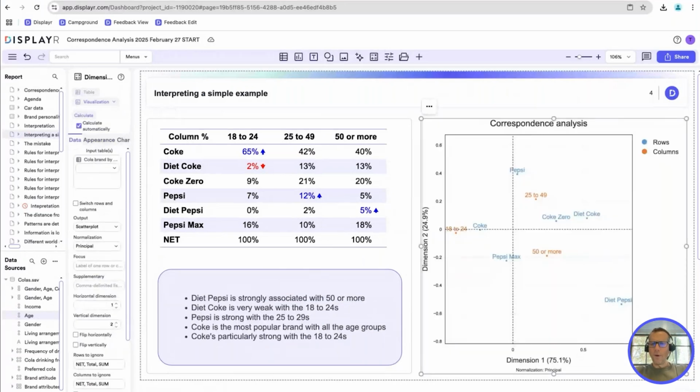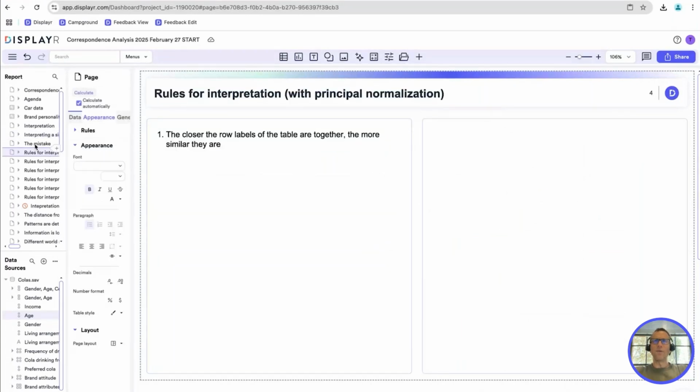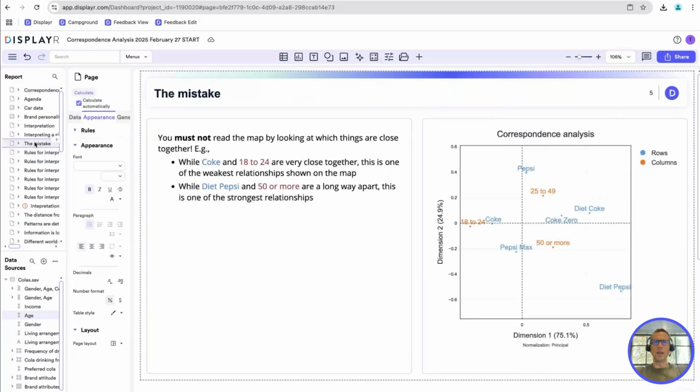Now, before we focus on how to read it correctly, I'm going to tell you the mistake to avoid. The rookie mistake is to focus on things being close together. Most people who aren't trained to read correspondence analysis correctly will look at something like this and go, aha, Coke and 18 to 24 are next to each other. That's the strongest pattern. No, it's not the strongest pattern. It's actually one of the weaker patterns.